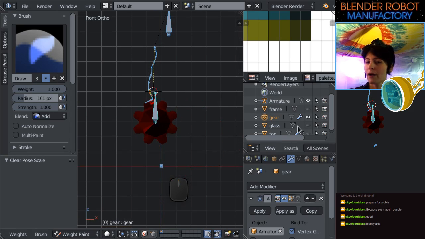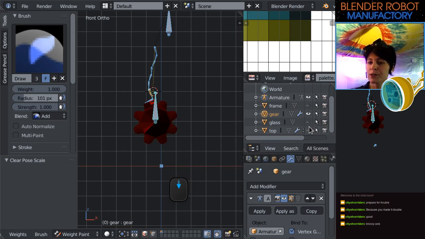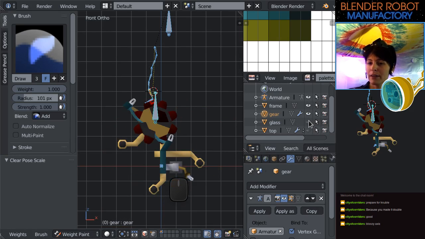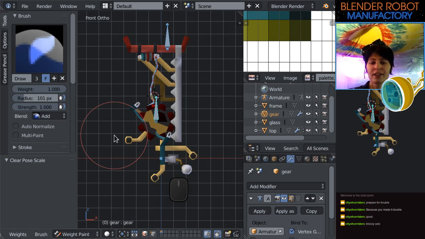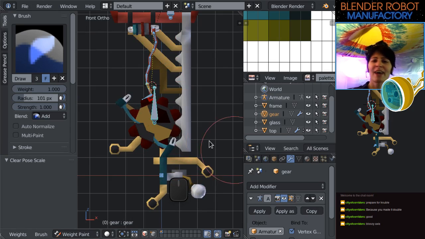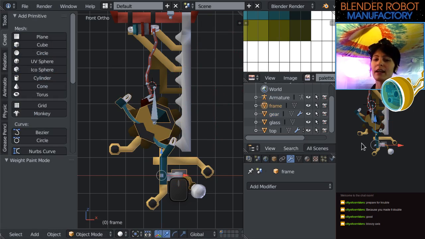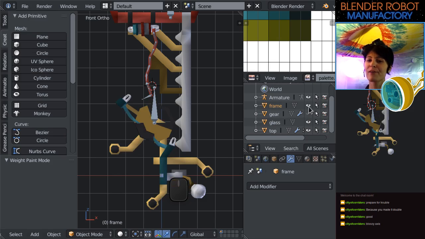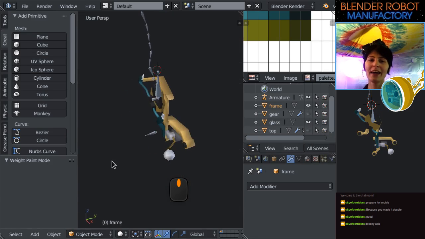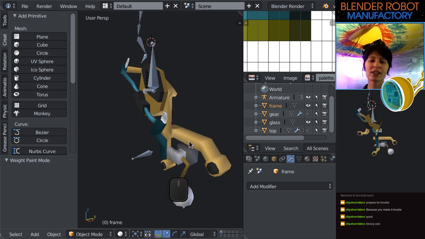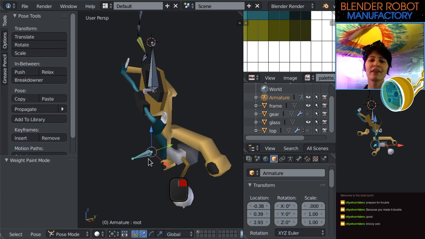So now I believe we have a few more bones we want to set up. But let's have a look at what we have. So most of the big moving parts are already set up. So I think the rest of this is going to be things that I don't want moving. So we're making the gear invisible, making the frame, wait, no, not the frame. We're making the top invisible, and I think I'll just put all of these onto the root bone for now.